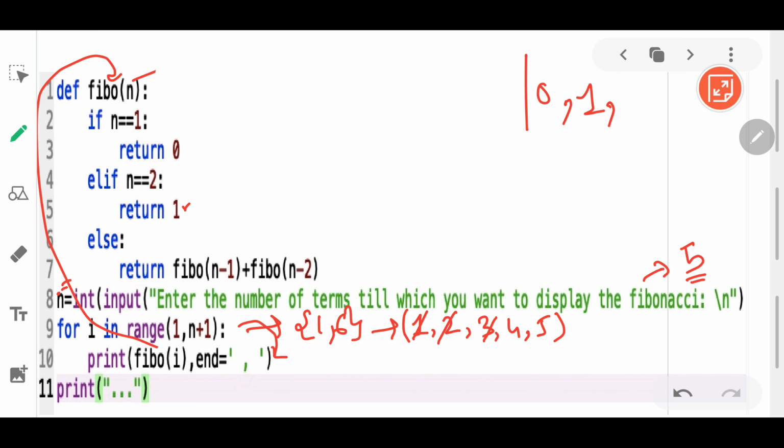So what will happen now? Fibo I, what is the value of I? I is 3, therefore n will be 3. If n equals to 1, no, n is not 1. If n equals to 2, is n 2? N is not 2. So it will come to which part? It will come to the 6th line, which is the else part. In the else part, what we have? We have the actual recursive part, which is return Fibo n minus 1.